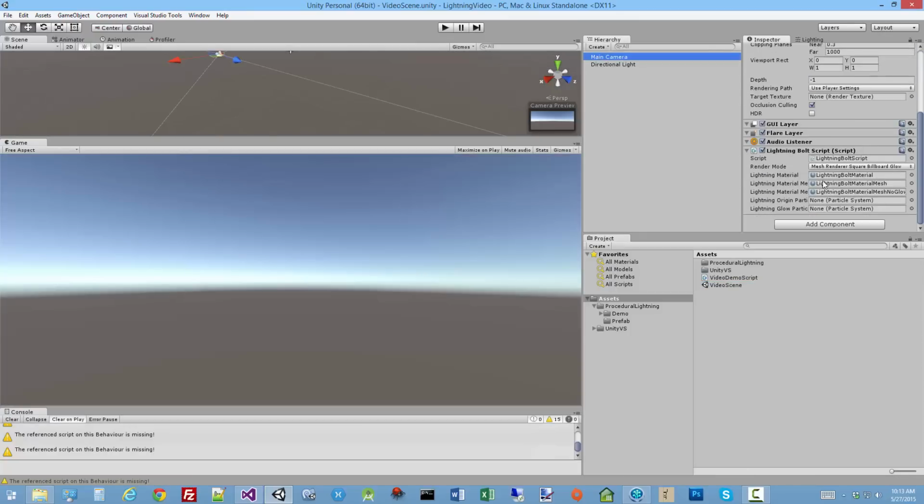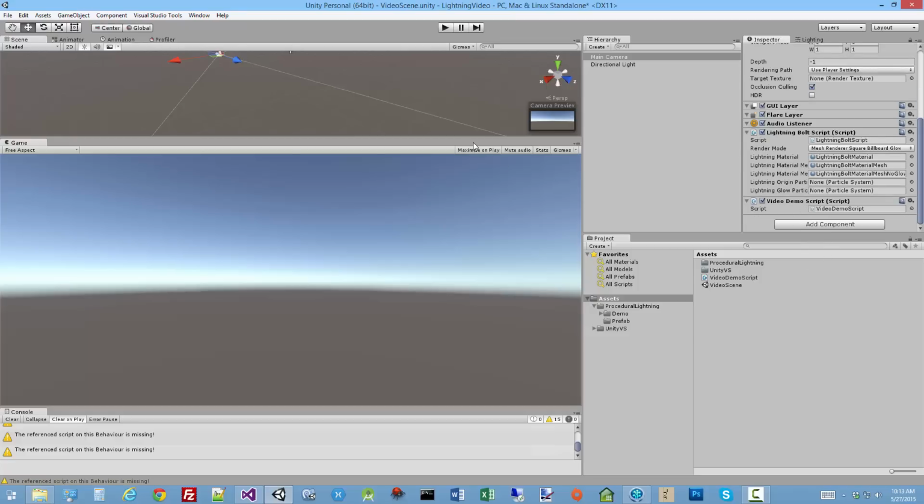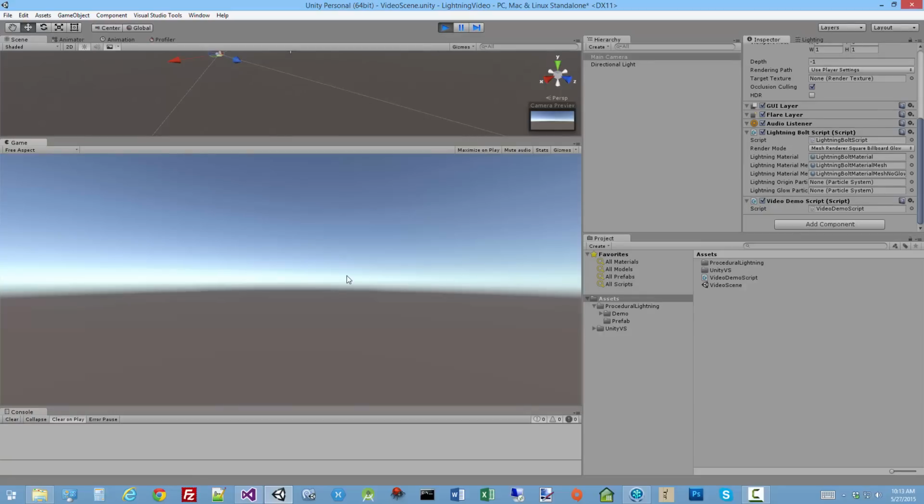So look at the main camera. We already added the lightning bolt script. So now, before we run this, we want to put our demo script on so that the keyboard handler runs. And if I've done everything right, we should get a lightning bolt here. Keep your fingers crossed. And we have lightning. It's a miracle.